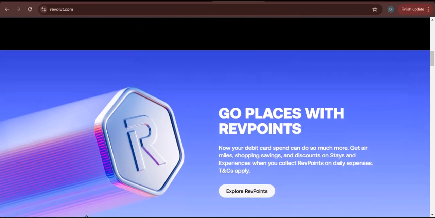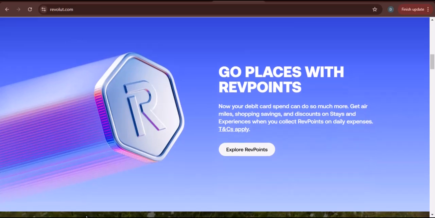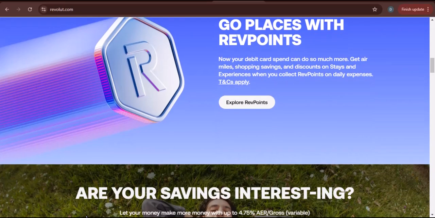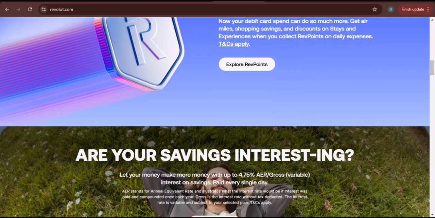The app will ask for your phone number. Make sure to enter the number you want associated with your account. Revolut will then send you a 6-digit verification code via SMS. Enter that code into the app to confirm your number.